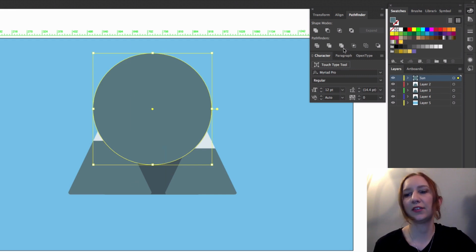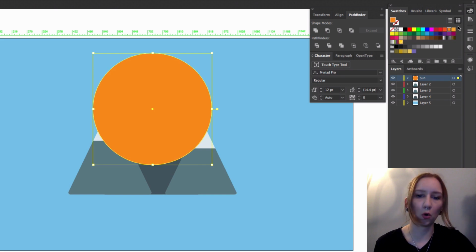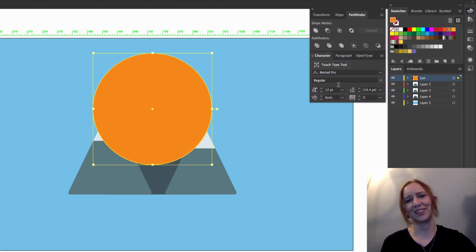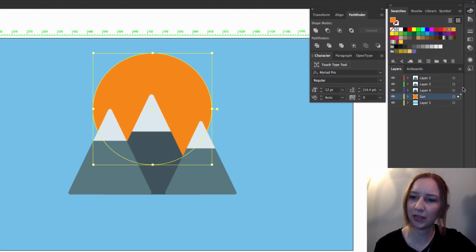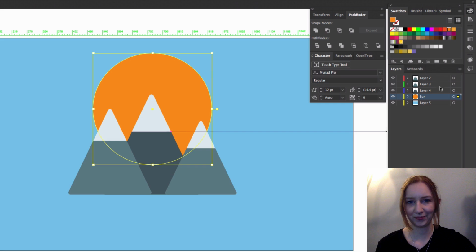Wonderful. And let's give this a nice sun color. These are the default swatches that Illustrator has available to us. So I'm just going to grab this orange swatch because I actually like this color. It's kind of nice for a sun. Looks like it's setting behind the mountains. And I do not want this at the top, obviously. So I'm just going to drag this layer in between 4 and 5, so it's still above the background, but below the mountains.